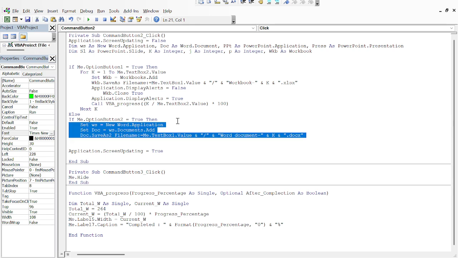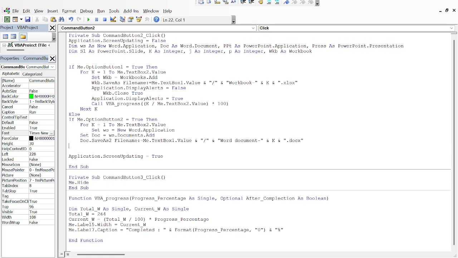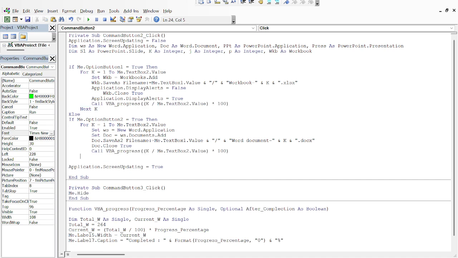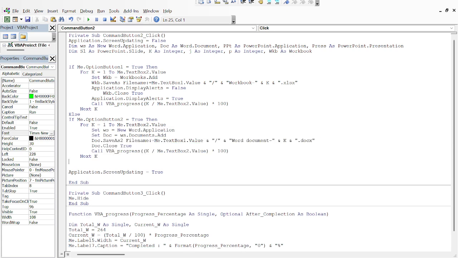And still we need to keep everything in the loop. So For k = 1 to Me.TextBox2.Value. Okay, here paste it. After that, doc.Close. And after that, again, just copy the same and paste it here. Next k. This is also done for the Word file.